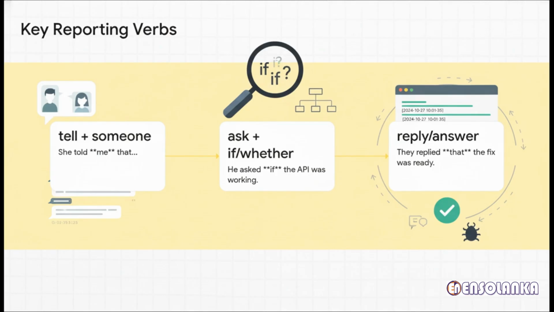And the key here is just using the right verb pattern to avoid simple mistakes. For the verb tell, you have to say who you told. She told me that. Just saying she told that is a really common error, and it sounds a bit off. For ask, you'll use an if clause or a question word clause, and for reply, you use a that clause. Once you master these patterns, your reports and summaries will just sound so much more polished and professional.